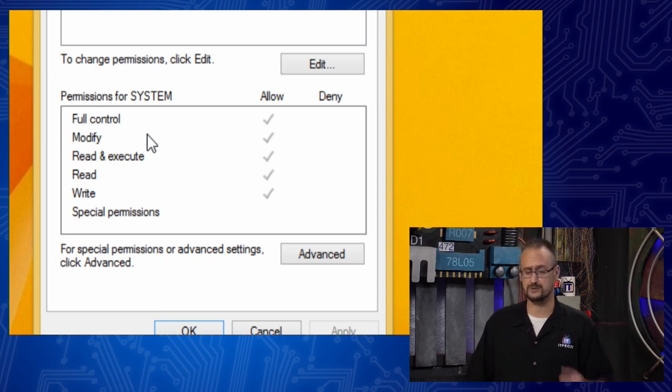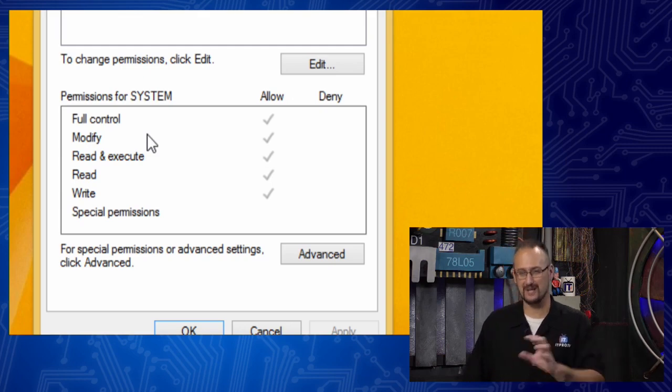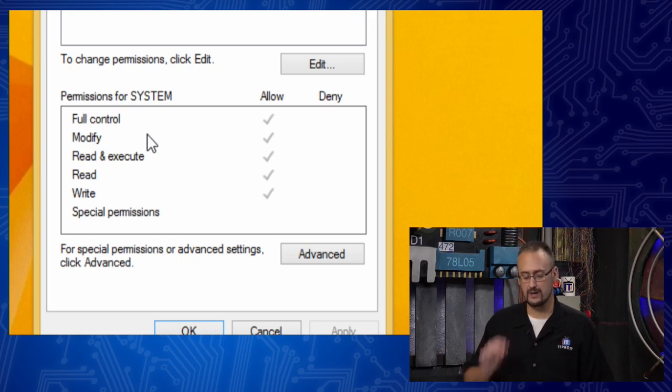Now, what does modify do? Modify also allows you to view the permissions. It allows you to make modifications, if you will. It allows you to overwrite, make changes to a file or a folder. It doesn't allow you to take ownership, and it doesn't allow you to change permissions. But I will tell you, I want to compare it right away. I'm going to go down the list to write.